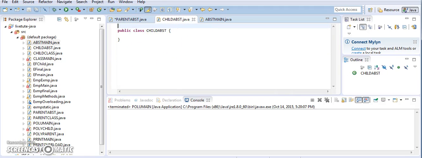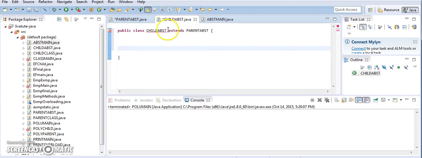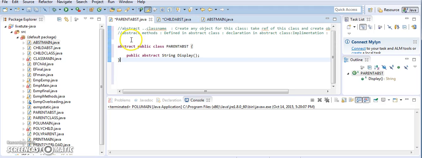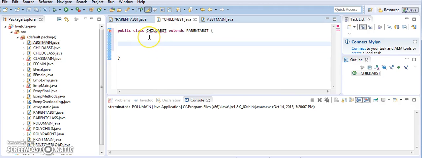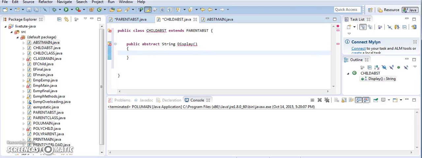Now coming to the child class. This is the child class, which extends from the base parent class. Here I'm going to write the definition for my abstract method, which returns some value.